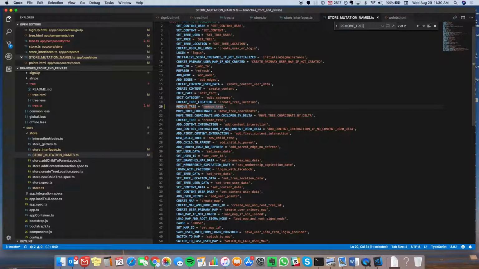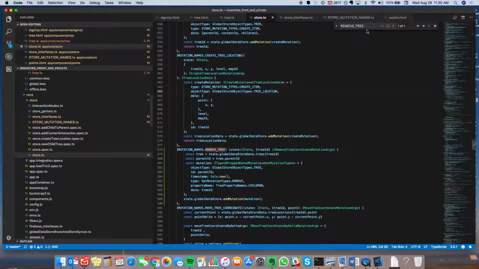It's just these two. Didn't we create a mutation? Oh, this is store mutation names. Go to store.ts. Search for RemoveTree. Yeah. Okay. This guy. Now what? All right, there we go.